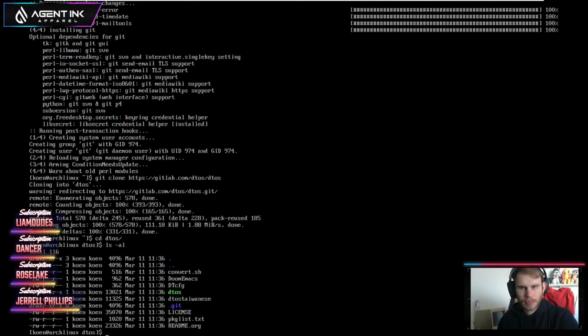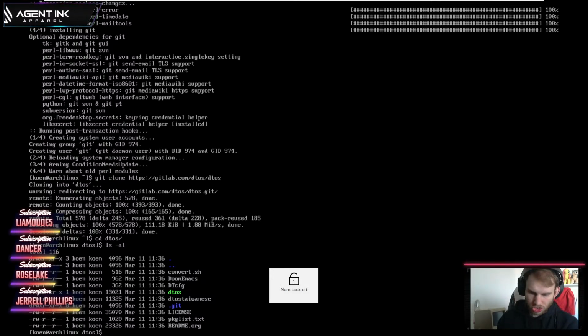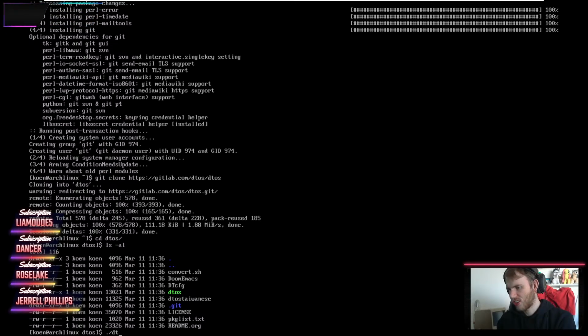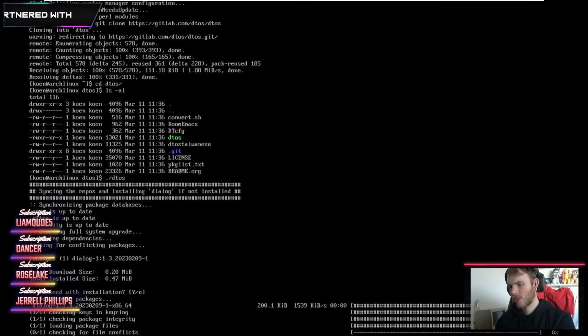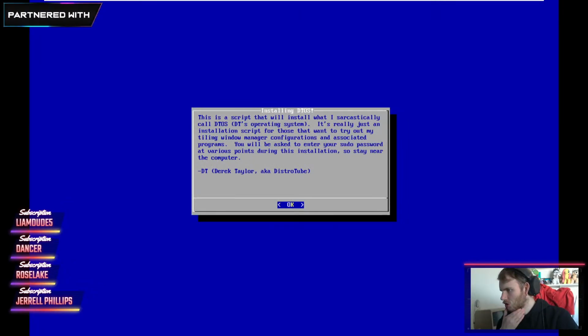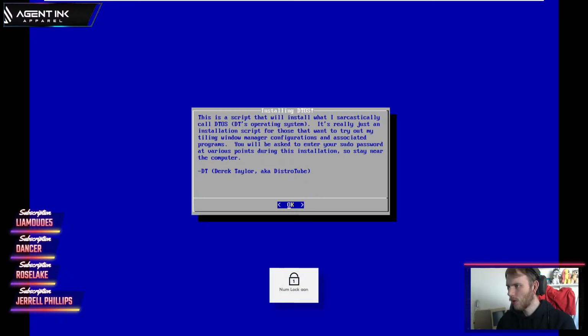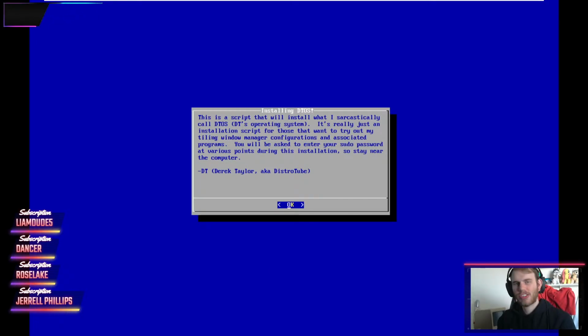So let's do a ./DTOS, and this will launch the script for us. Now what's cool about this is that this is all terminal based, but we do get a little GUI-esque interface in here, so this is going to make things a lot easier for us.